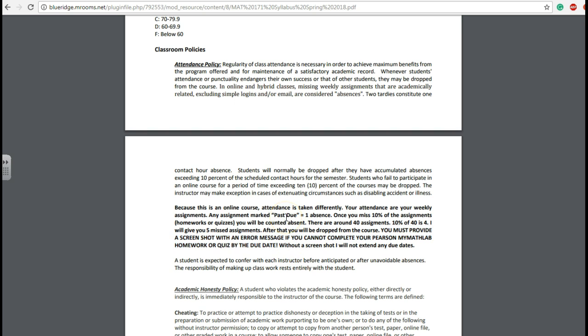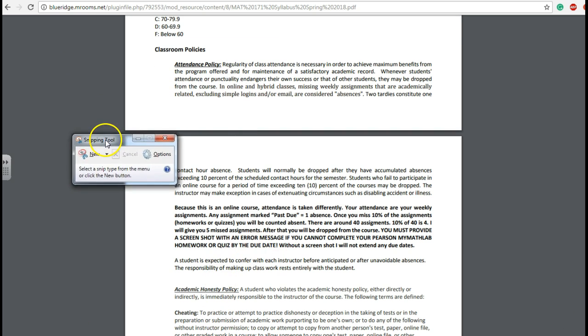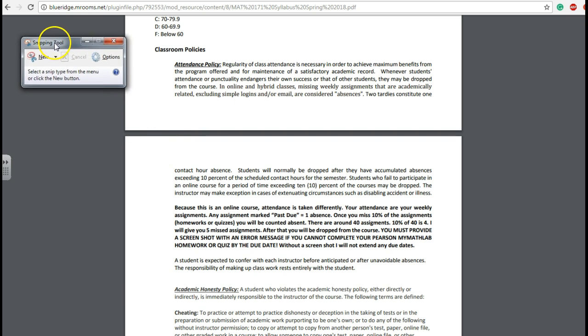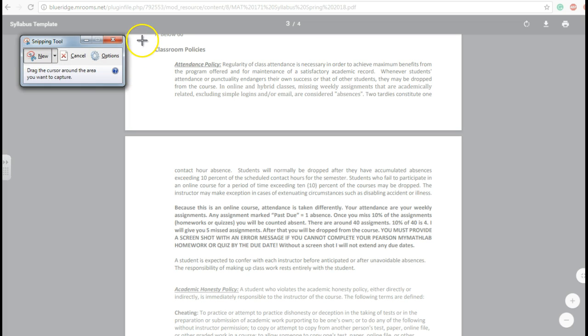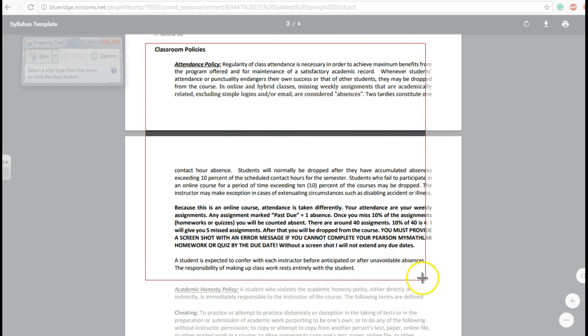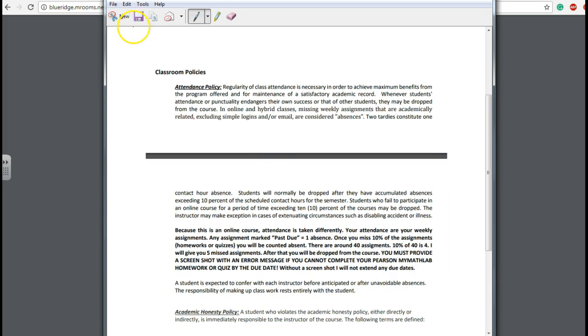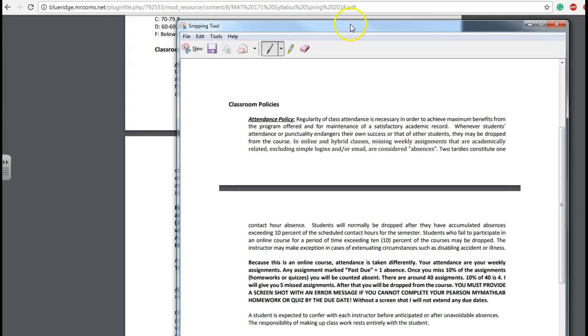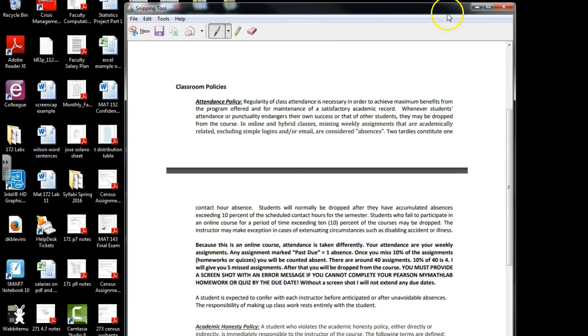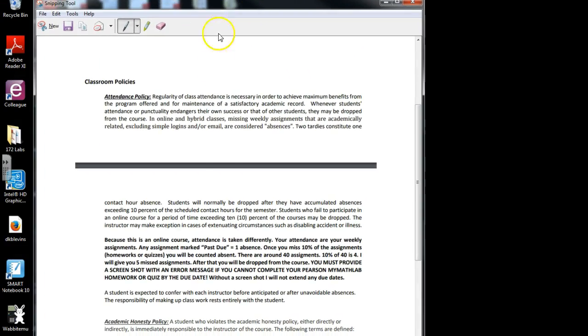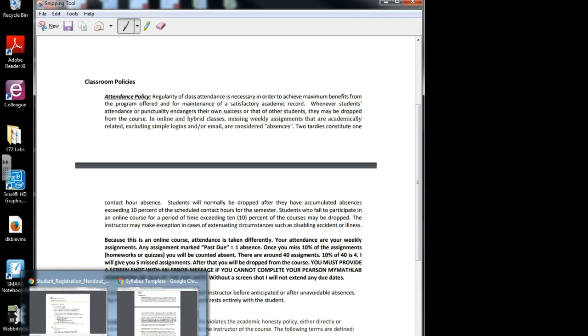Screen captures, there's more than one way to do them. You could use something called the snipping tool. If you have the snipping tool on your computer, you just click new, and you click and drag what you want to show, and now you can copy and paste. You can copy and paste that into the email that you're sending me.